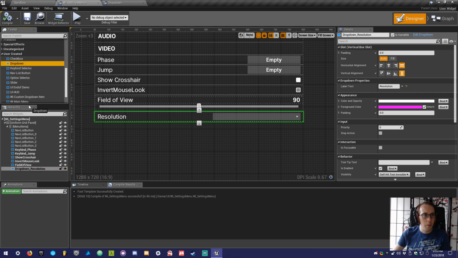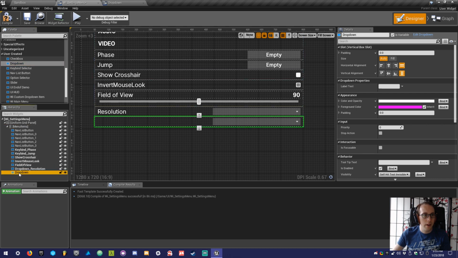So I'm going to go grab a new drop-down, drag that in. We're going to call this drop-down full screen mode. I don't really like that terminology, but that's what they're calling it in the engine. I think in my notes for the menu, I kind of took an inventory of all the settings that are going to be available in the settings menu for our game.